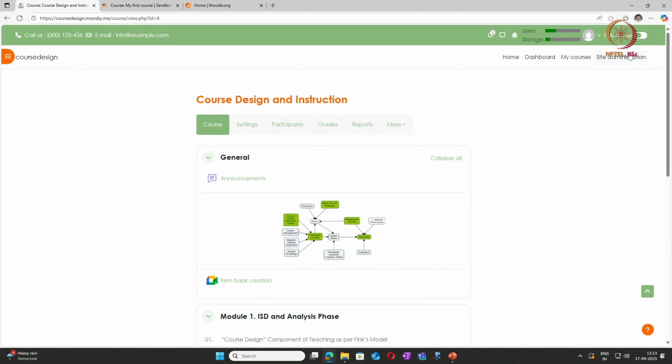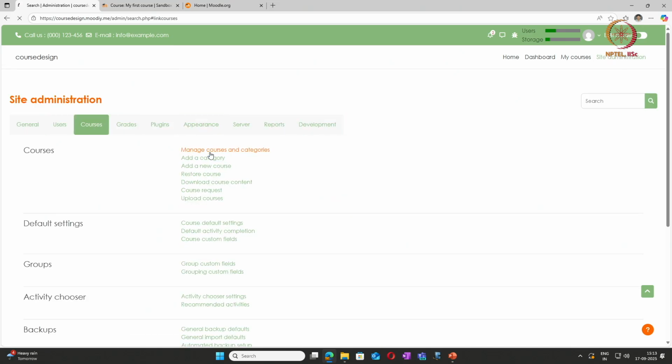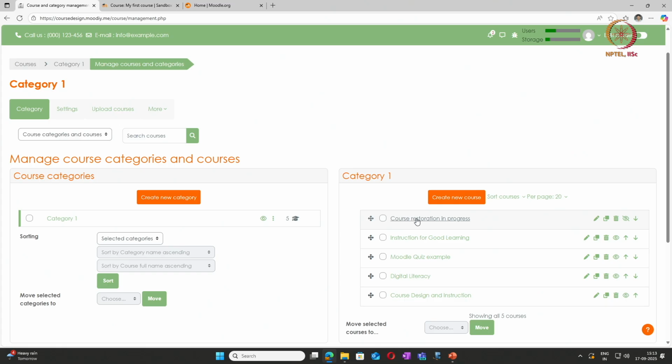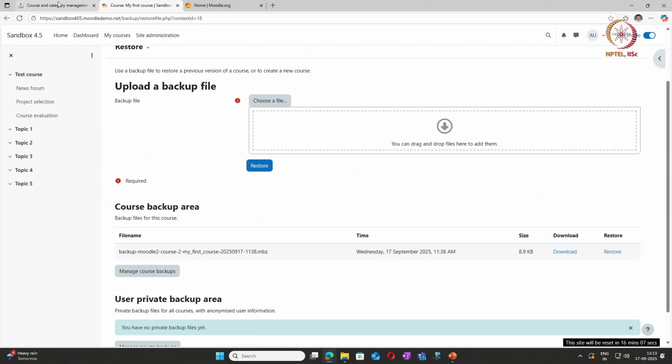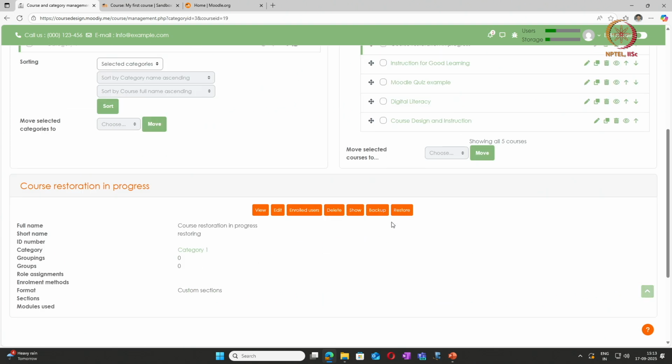And come to this site administration. Go to this course. You see, this is my first course which I had taken backup in the Moodle demo site and am trying to restore in my site. It is still under process.